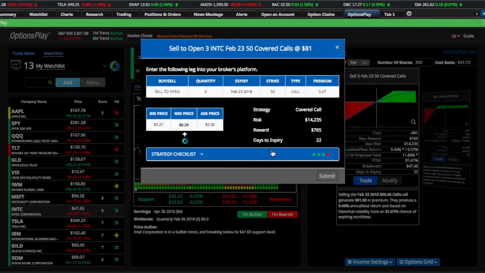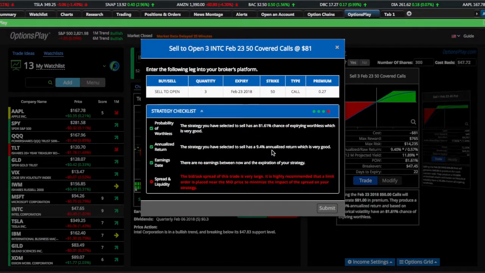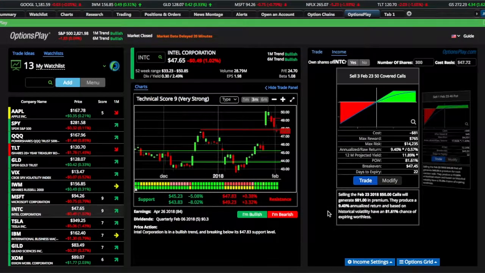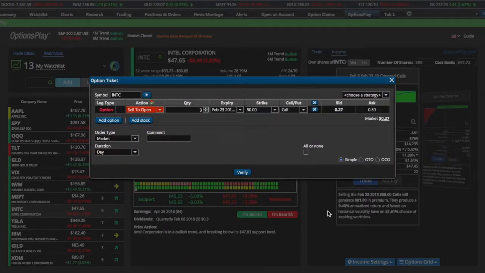Before you click on submit for this order, you should take a look at the strategy checklist. This is where we're checking for a few things. If you're a beginner, this is where you want to start so you understand your strategies. If you're already trading these types of covered calls, this is designed to make sure that you have all your bases covered before you submit a trade for execution. Once you're ready to place the trade, click on the submit button and it will pre-fill the ticket for you with the correct number of contracts, and all you have to do is select the order type and click on verify for this trade for execution.